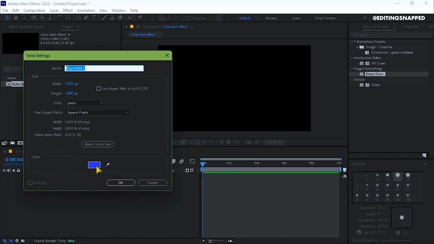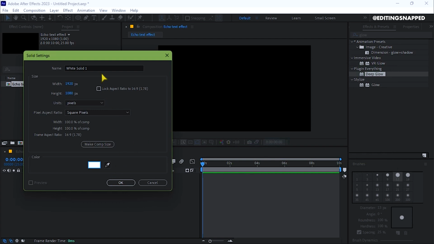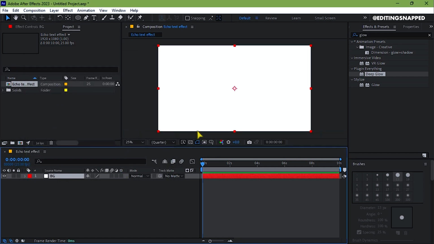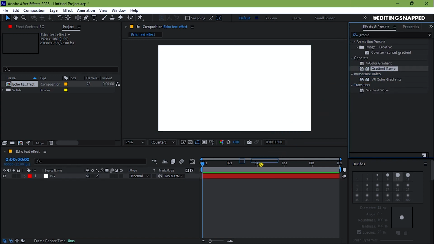You can pick any color, but I will use white. Name this layer Background, and confirm your choices. With the Solid Layer selected, go to Effects and Presets, search for Gradient Ramp, and drag this effect onto the solid.